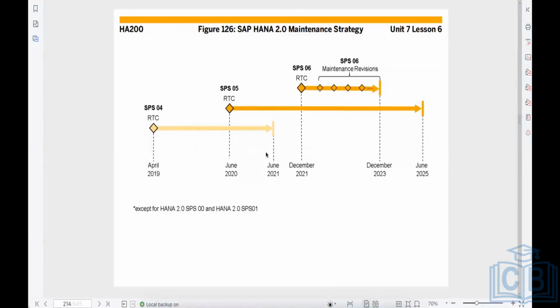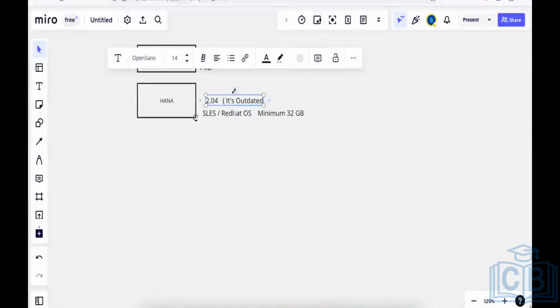If you face any problem, SAP is not going to support your SAP HANA server. You have to upgrade your system to SPS 5. Only SPS 5 is supported till June 2025. You are on HANA version 2.04, because the person who installed HANA, they don't know. And I told Nelvi one very important thing.